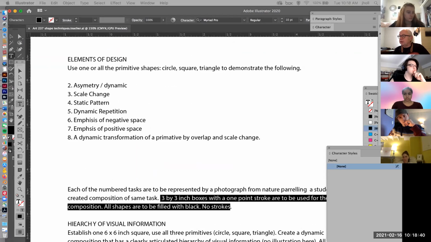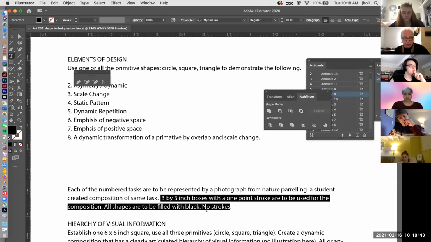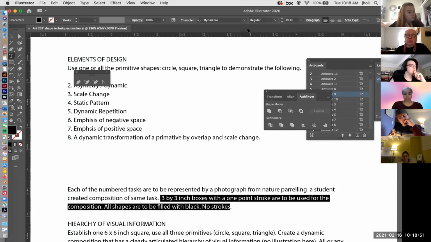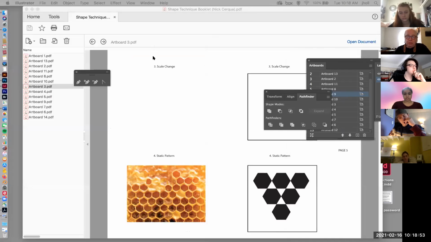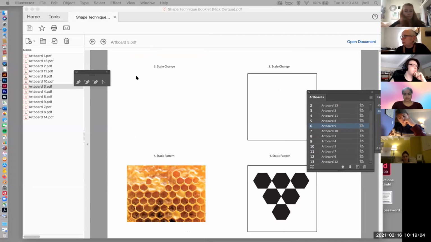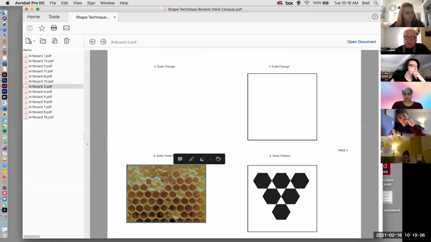So I'm going to copy this and tell you about it. So what you're missing is a 3x3 square with a stroke like you did here, right? Nick? Yep. You see that? That's not a 3x3 square static pattern, and it doesn't have a stroke. Okay. Do we know how to do that? Yeah, I can get it done.